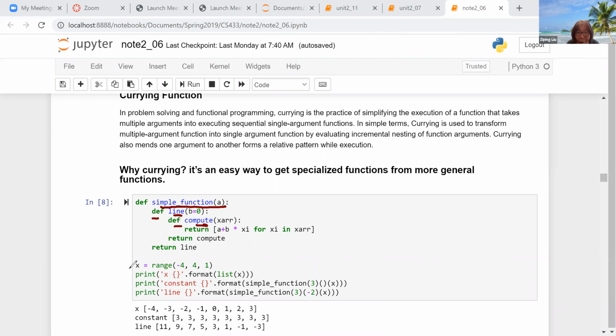Over here, x is a list. You generate some range of numbers, and you get to the number. And then here we call simple function. You call simple function, and with this simple function, you plug in 3.